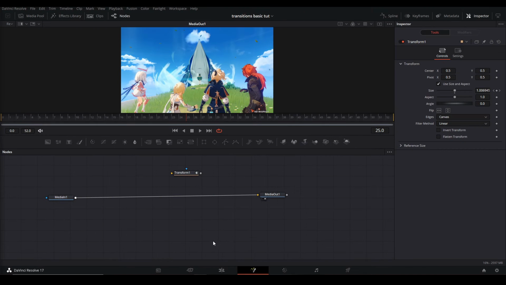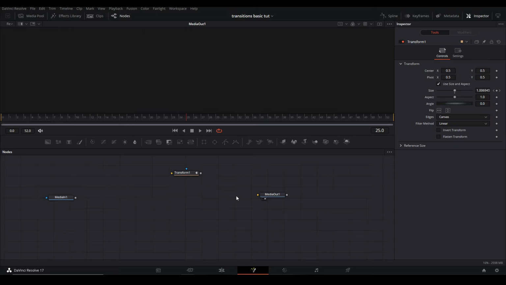Here we're going to connect our transform node to the node graph. You do this by clicking the right side of the line to get rid of the line, then by dragging the output of the media in to the transform and the output of the transform to the media out.